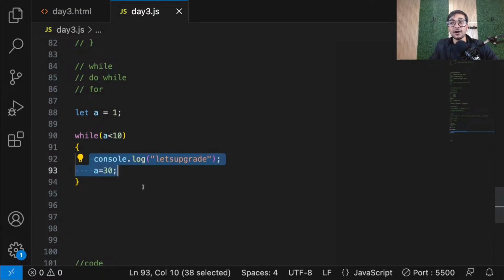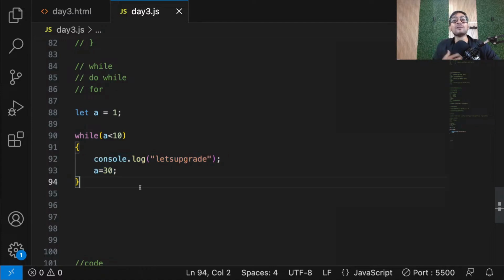That means this loop will only work one time. Is that clear, guys? But I want this loop to work according to me, like 5 times, 6 times, 7 times. So how to do that? For that, what we can say is every time my a should increment only by 1. Yesterday we saw the unary operator, which helps you to increment your variable by 1. So just use that. Let's say plus plus.